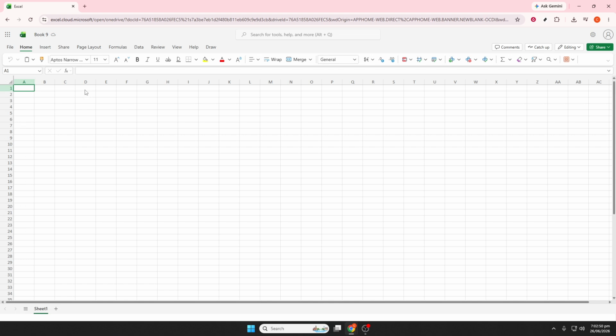Arrange your information in rows and columns and make sure each column has a clear header. For example, you might have one column for months and another for sales. Keeping your data organized helps Excel understand what should be used as labels and what should be used as values.